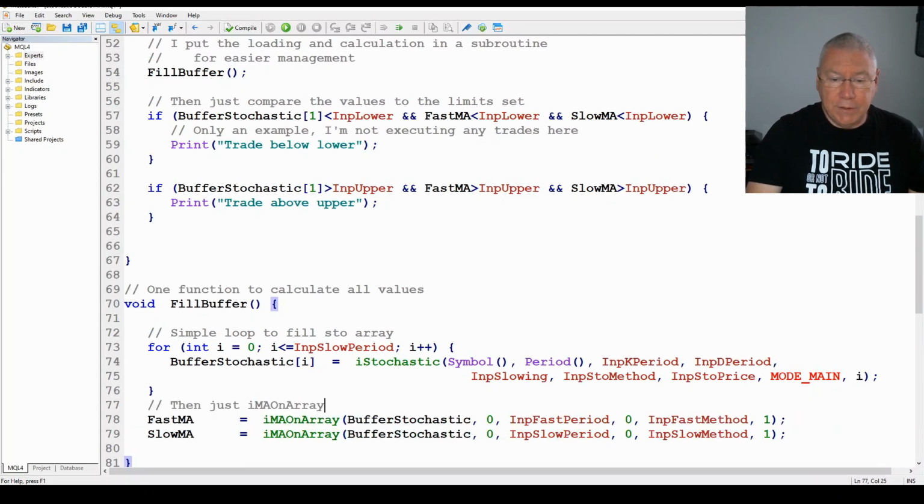So once I have a stochastic array, I just use the iMAOnArray function, and I have an earlier video that shows how to use the iMAOnArray. But all I need to do is pass in the stochastic buffer array, the number of elements that I'm going to use to calculate, and by setting zero, it will use the entire array. And remember, we set the array only to be as large as the slow moving average number. Then the fast period, which is the number of elements that will actually be used as part of the moving average calculation. I've specified a fast method here.